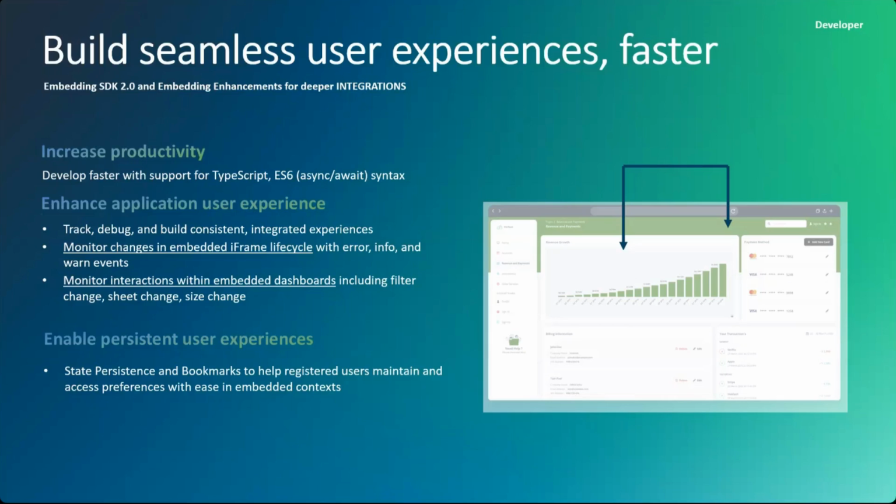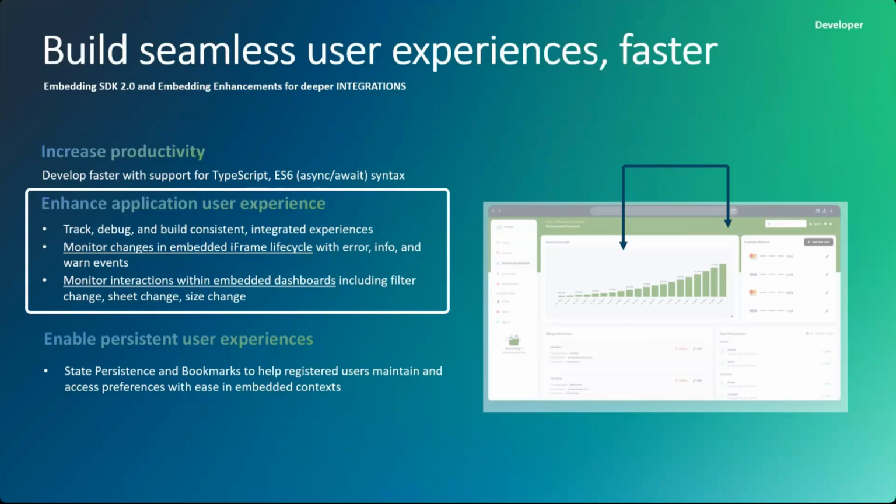What are these seamless experiences? When a user is coming in and interacting with the dashboard, let's say clicking on a particular data point within your dashboard, you want to be able to track that, and you want to be able to debug that. There are various events available for your developers to listen to for doing your tracking, debugging, and also building consistent experiences across the board.